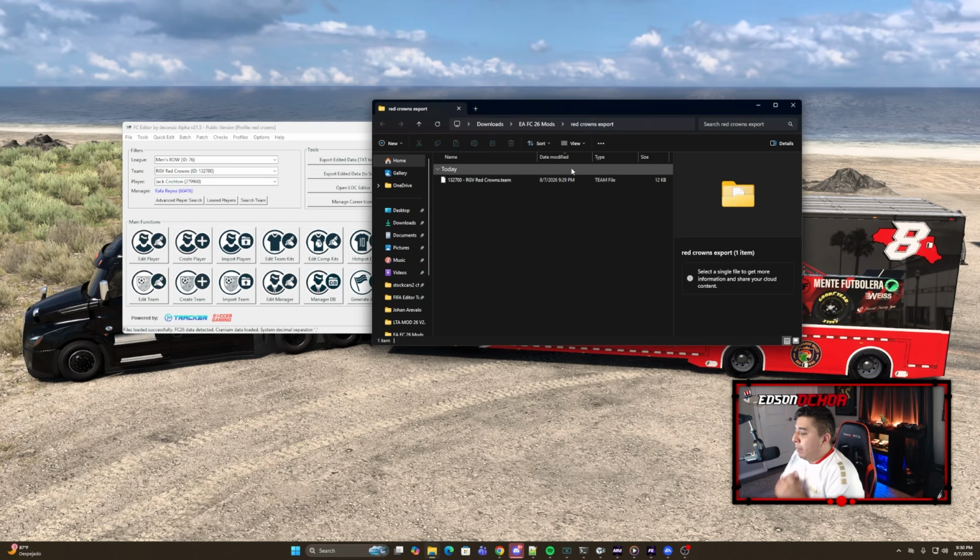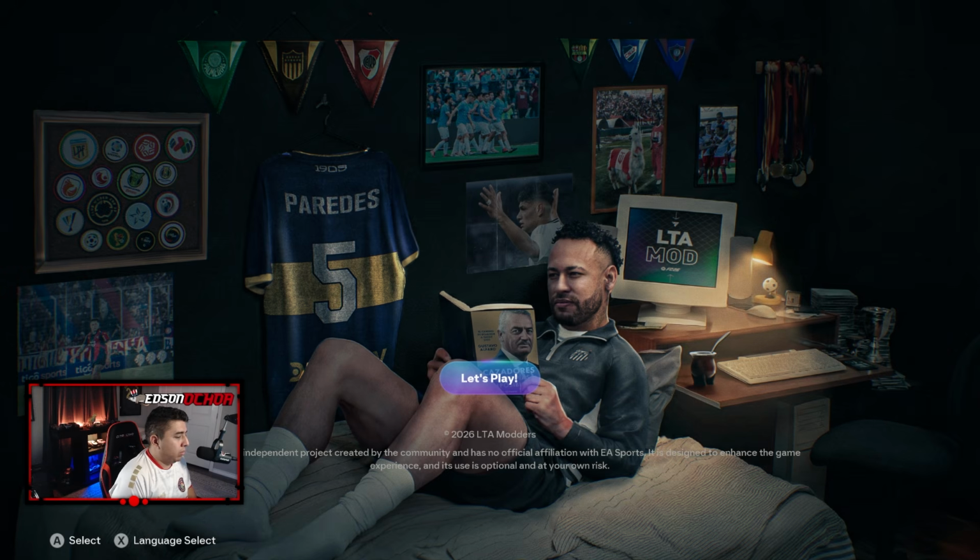But like I said, in this case, we need to prepare. Once I reinstall this LTA mod, I will show you the process to create the squad file and then go ahead and import the Red Crowns into the game.